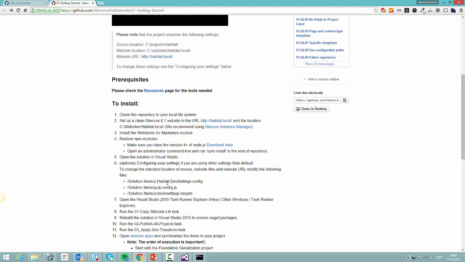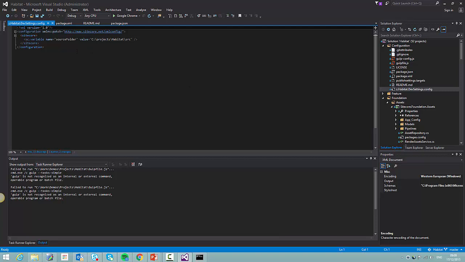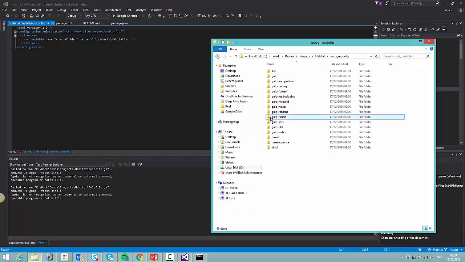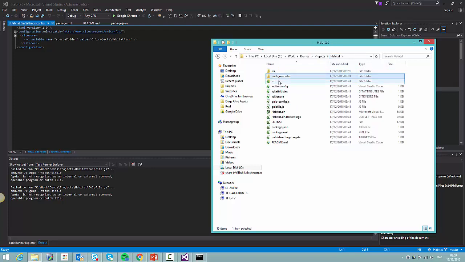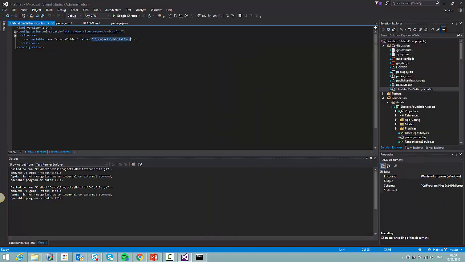So let's first of all go to Habitat Dev Settings. Over here. There's the source folder there. So my source folder is here. So let's make sure we overwrite this one. Okay. And there is nothing else in there that I need to change.